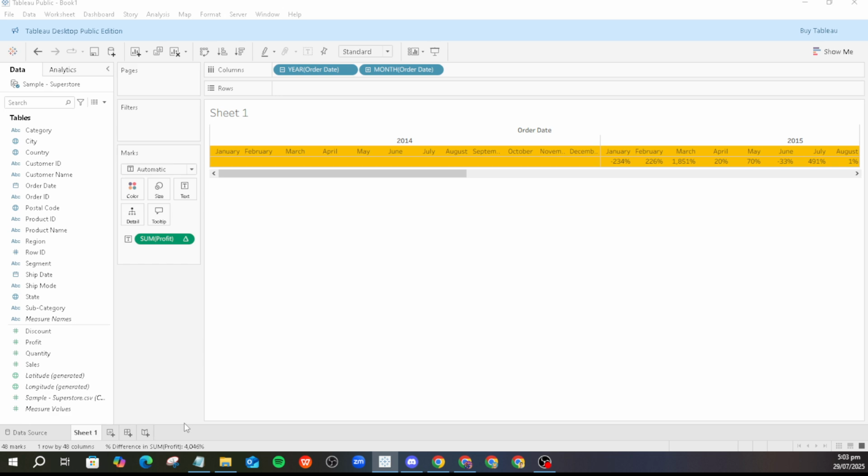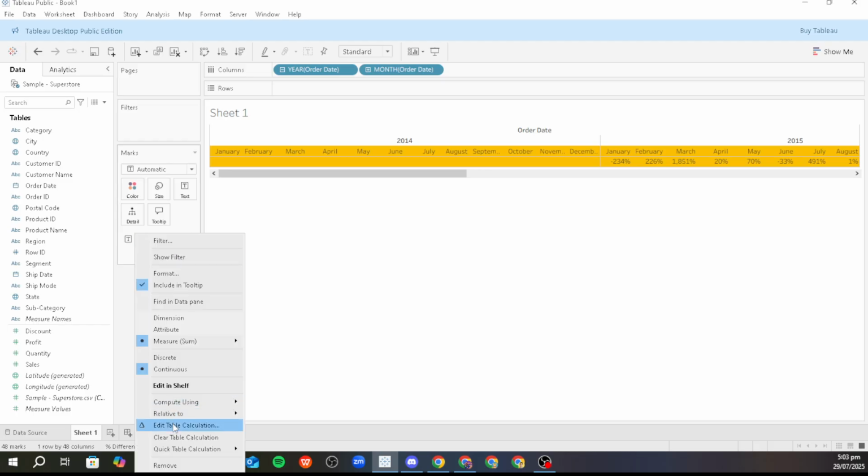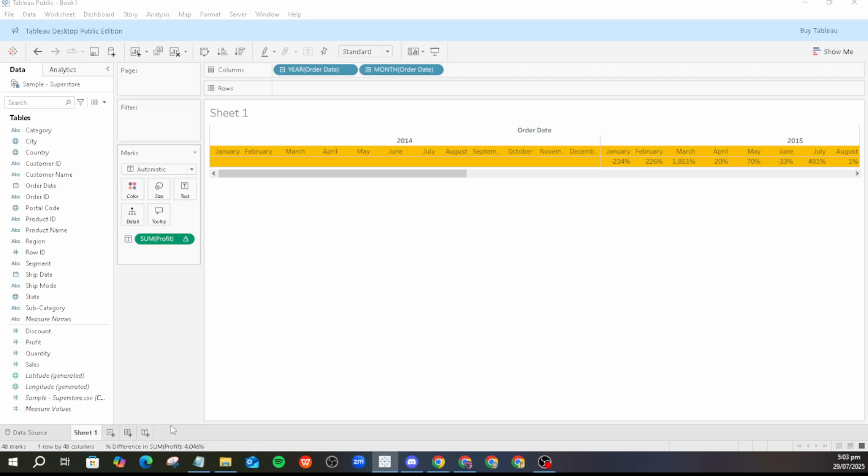Moving forward, look to your measures. Drag the profit measure over to the marks field. Once you've done this, place it specifically on label. This will ensure that the profit values are clearly displayed on your visualization. These figures are going to serve as the foundation for calculating the differences and provide clarity on the variations, which is crucial for understanding the growth or decline patterns.